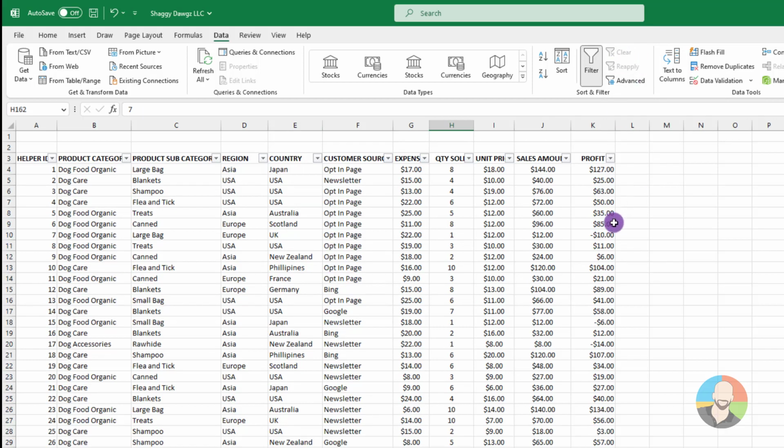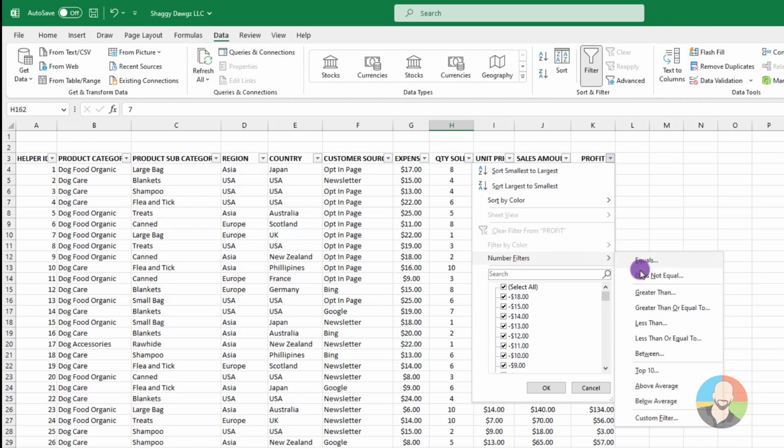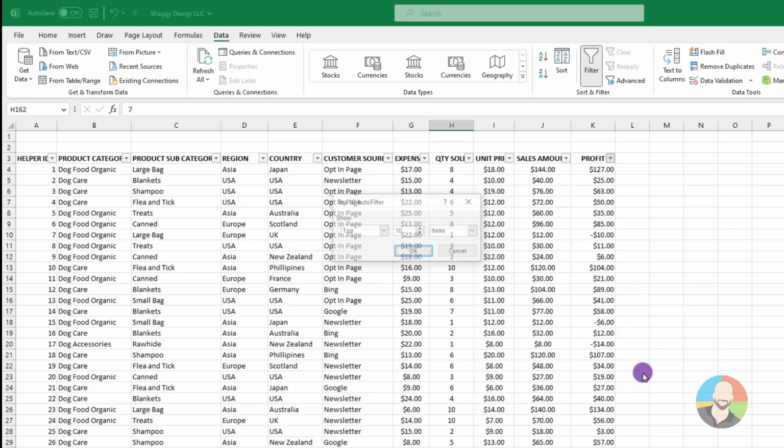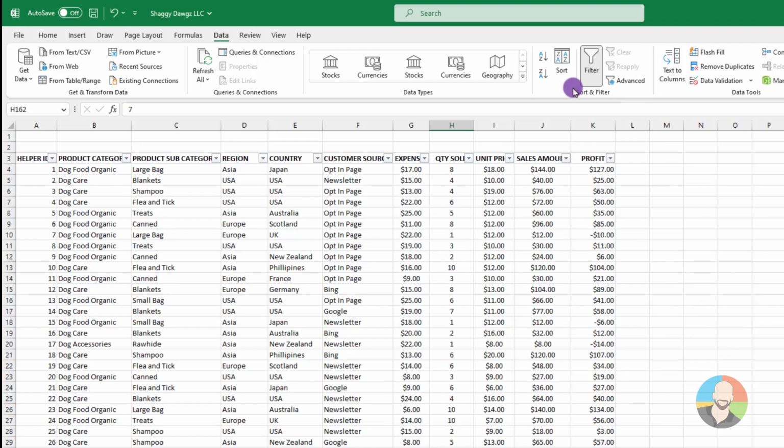Since we're talking about filtering numbers, another cool thing we can do is click the drop arrow here, go down to where it says number filters, and then look for where it says top 10. We can make our choice between top or bottom. In the middle, we can change the number. And then over here on the right, we can choose between items or percent. In this case, we'll leave things as is. Click OK, and right there's the top 10 items. Let's clear that out and move on.